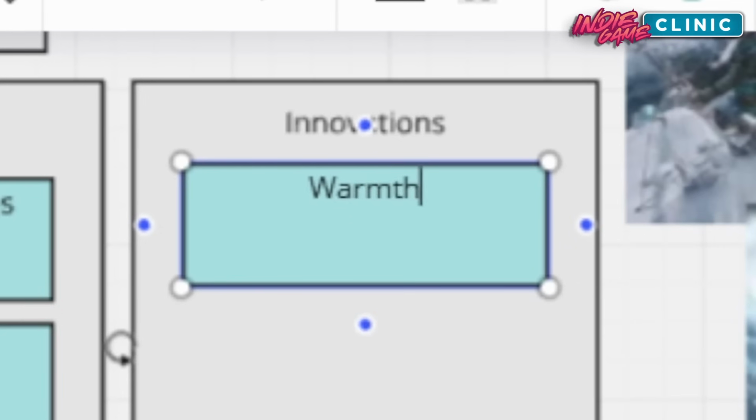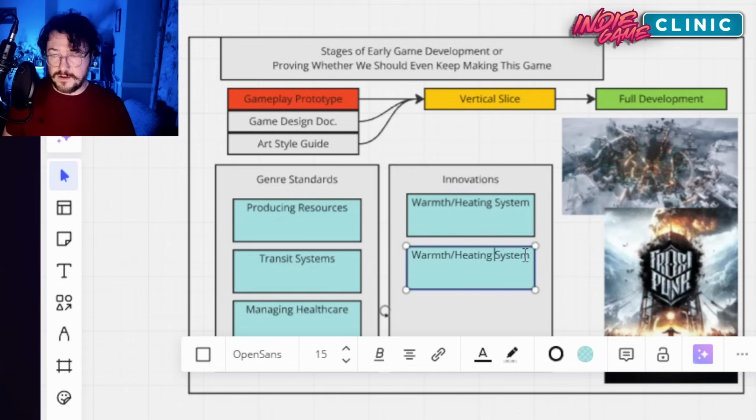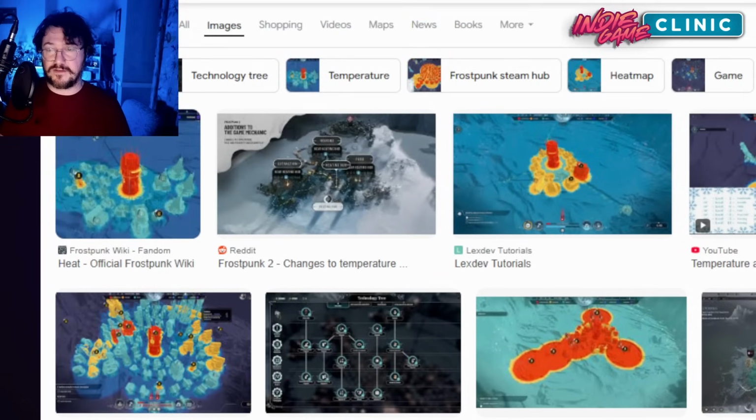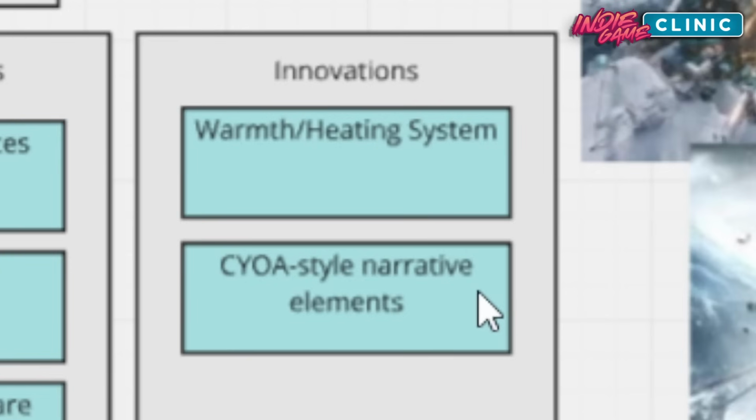So warmth, heating system. And then there's choose your own adventure style narrative elements, right? Another thing in Frostpunk, when you go out onto the map, your characters have little adventures and they report back every so often and stuff happens. So that's a thing that is not common within the genre. So put it over here.